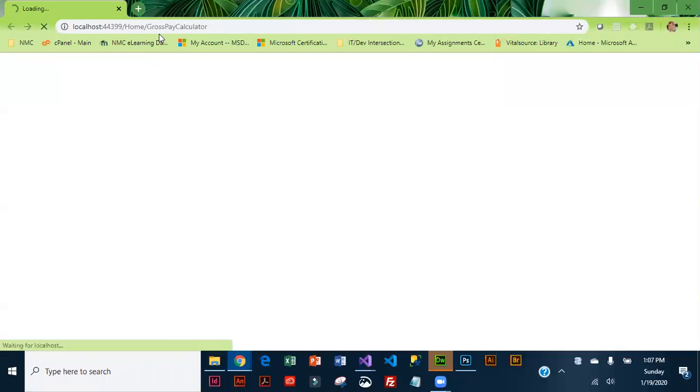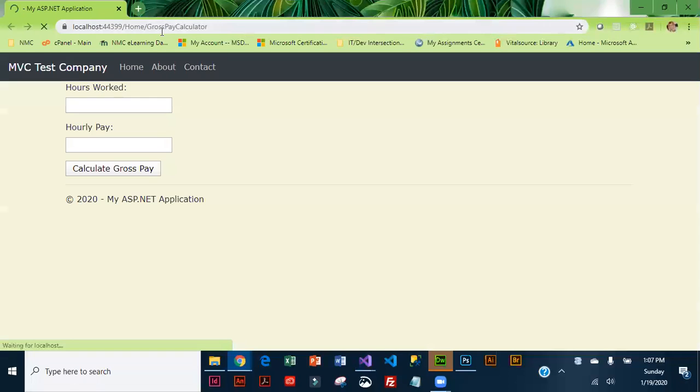And this should work because our controller has gross pay calculator. It's going to route to here. And let's see, hours worked. So if you're really going to test this, you do want to test with less than 40, 40, and greater than 40. In fact, I'll do 50. And we'll make this easy to figure out. So let's calculate.